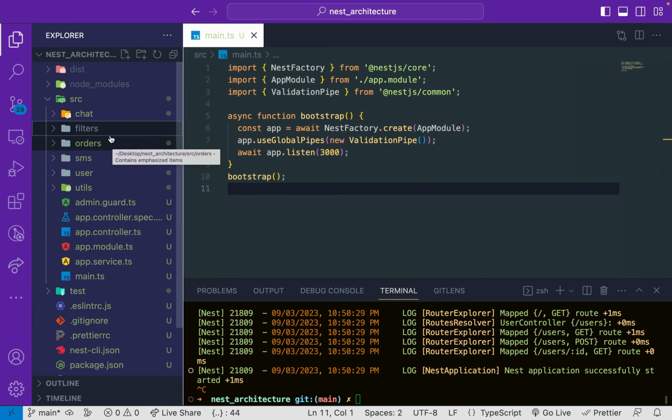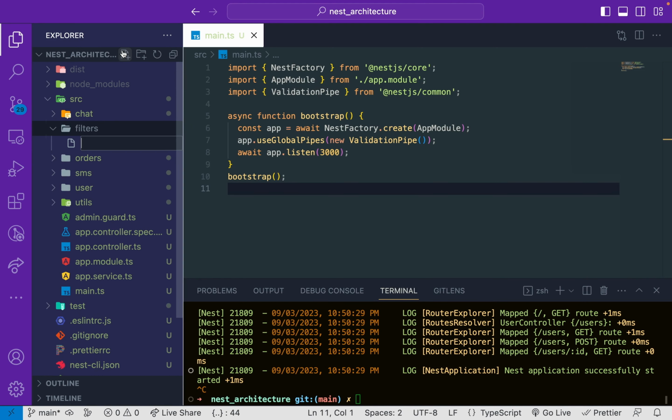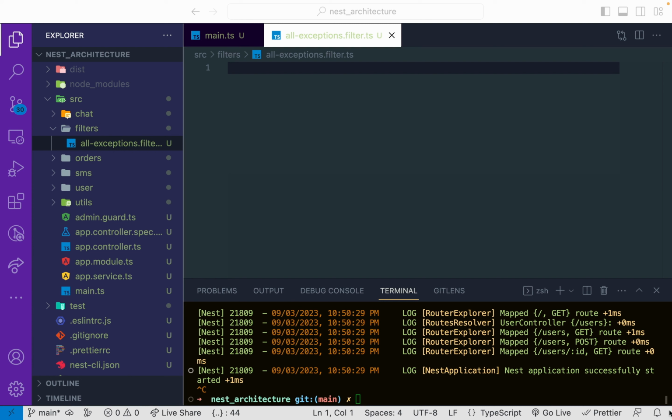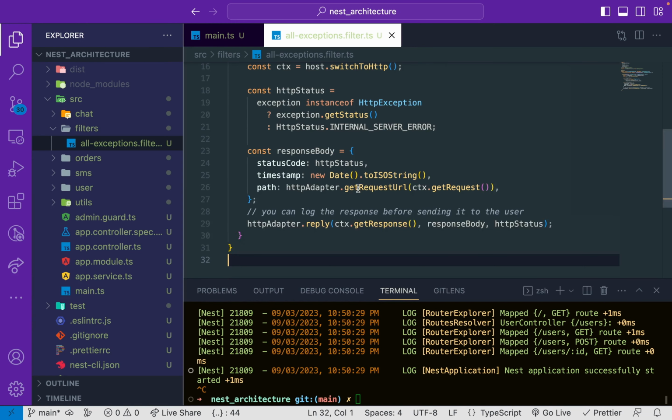We are first going to define a filter that is going to catch any type of unhandled exception. So let's call that all-exceptions.filter.ts. I'm going to copy the code from the Nest documentation. They have an example of that kind of exception filter. So I'm going to copy it over here.